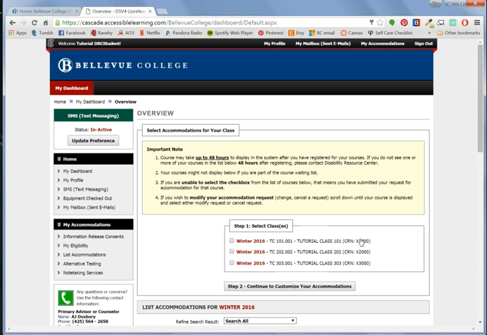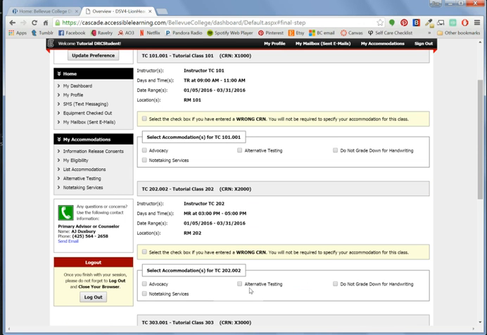So what you want to do then is to select a class, just click on the checkbox next to it, like that. And it's best to err on the side of caution and select any class that you might possibly want accommodations for. However, you do have the option of coming back and requesting accommodations for a class later if you do end up deciding that you need them. So after you've selected the classes you want, click on this button here that says Step 2, Continue to customize your accommodations. And that takes you to this next page.